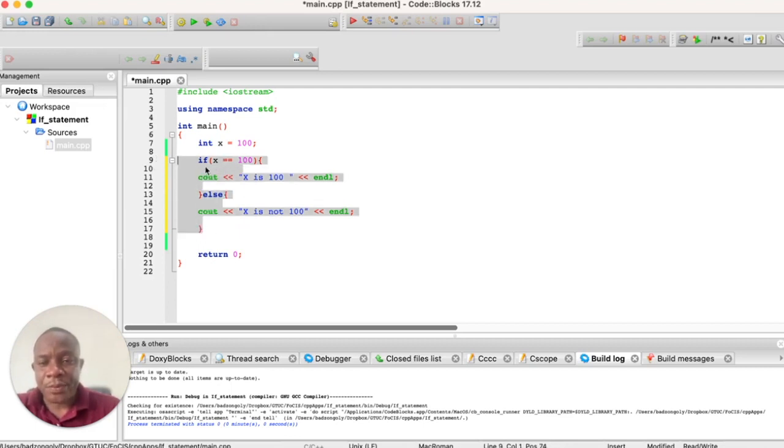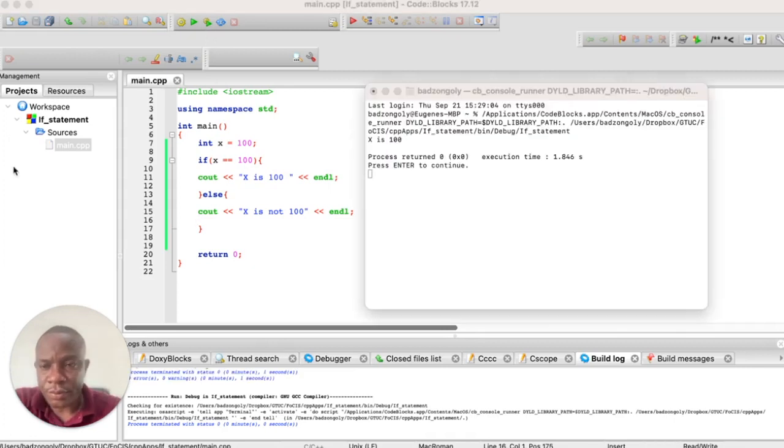And so essentially everything here would read like: if what is inside the variable x is the same as 100, display the text x is 100. Otherwise, that's what the else means, display the text x is not 100. Let's run this code and see what we get. Because we initially assigned 100 to x, we realize that it is displaying the text x is 100.